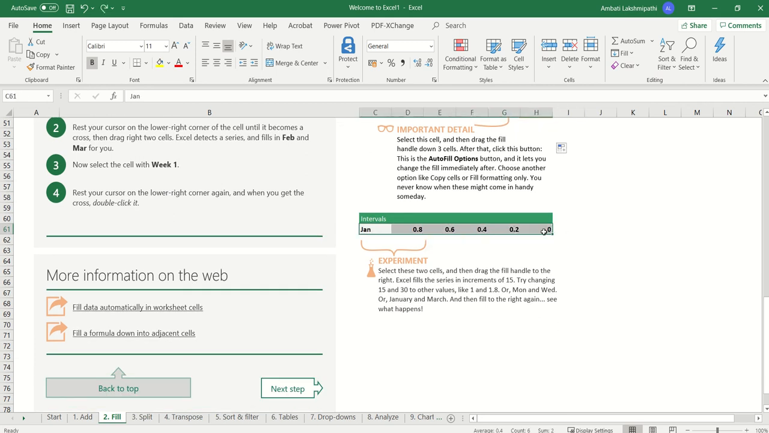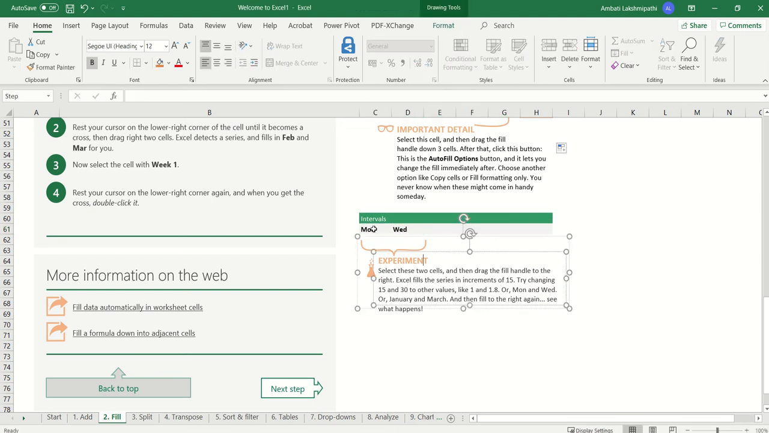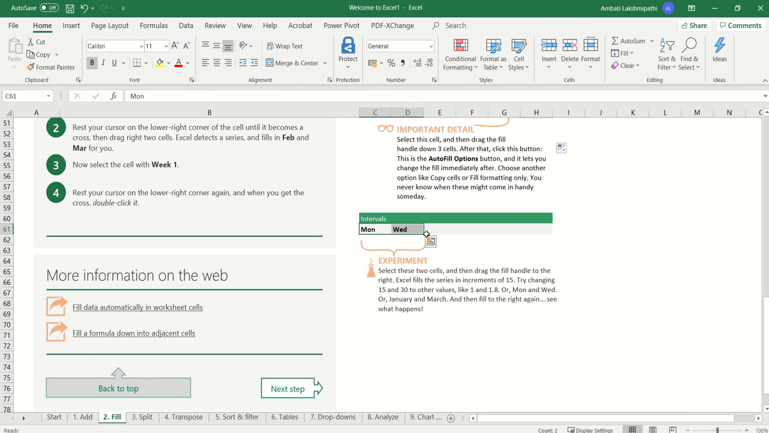Otherwise I am just deleting everything and typing Monday and Wednesday. So here the difference is one day, so 2 days is added extra. So we can find like this. It will give some automatic results.